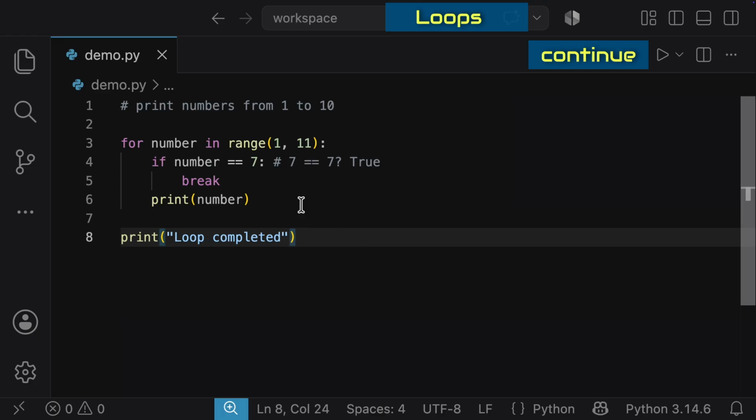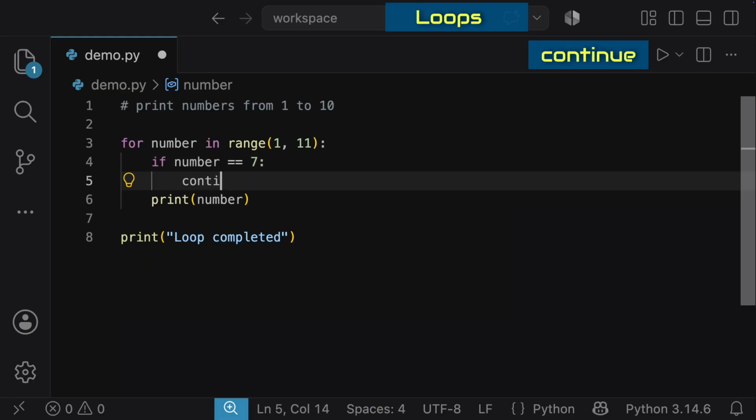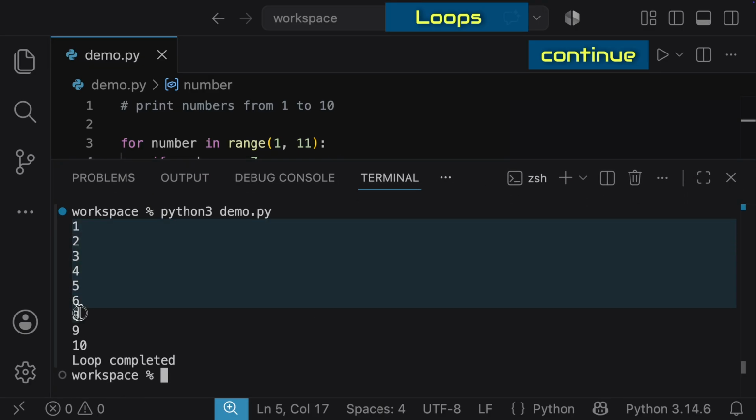Let us modify the previous program. We want to print the numbers from 1 to 10, but we do not want to print 7. Replace break with continue. Run the program. The program prints every number except 7.